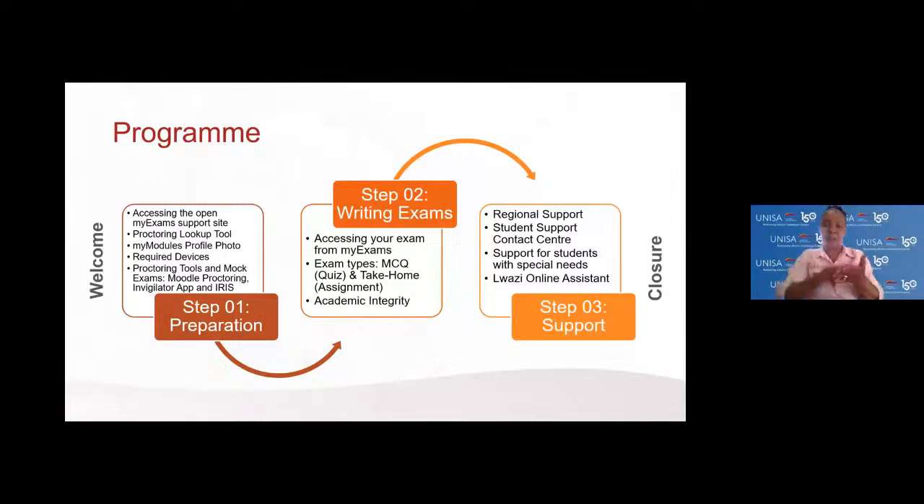After you've acquired the competencies in step one, we will then take you to step two, which is actually the writing exams. What do you need to know when you're writing the exams on the day itself? How do you access your exams from the myExams portal? What type of exams are you preparing for? The MCQs, the take-home exams, the assignments, etc., right? And then academic integrity. What are the do's and don'ts when writing the examination?